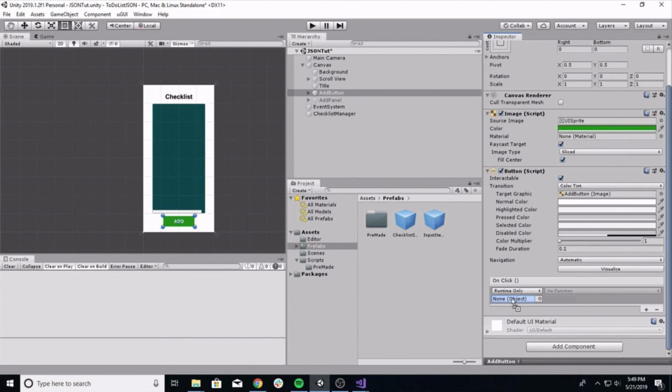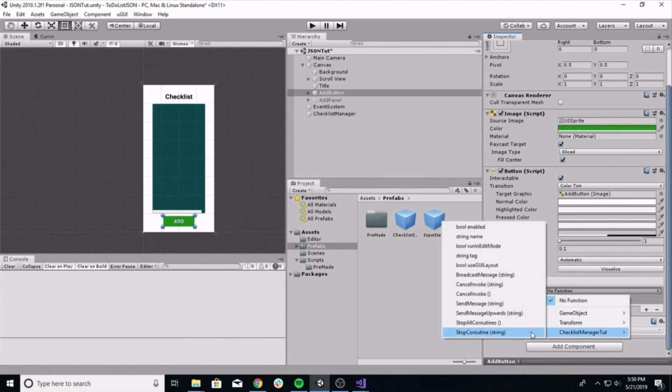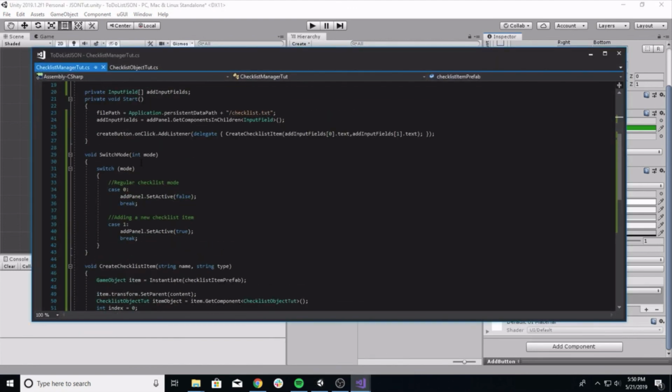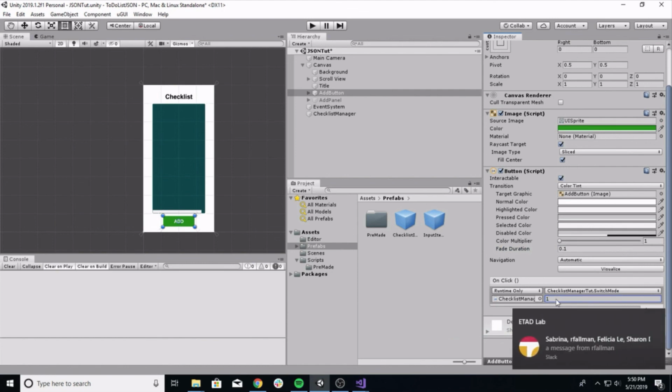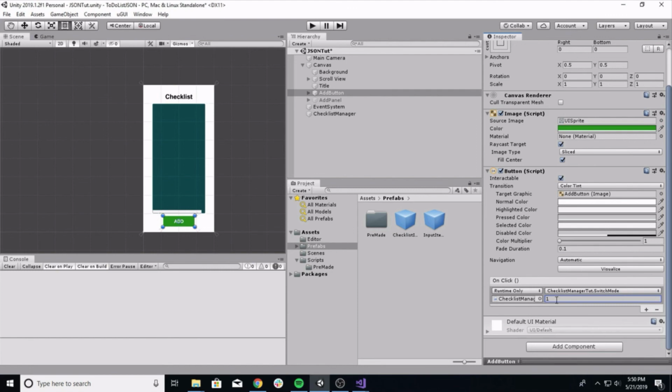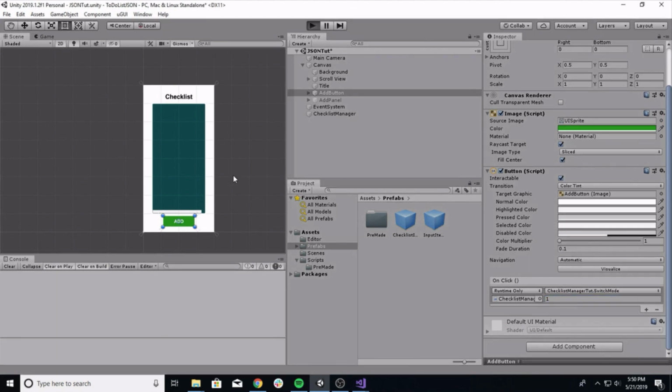But the last thing I need is I need to go back to this add button, and I need to drag in this checklist manager and set its function to switch mode, which isn't showing up. And it's not showing up because I forgot to make switch mode public. If it's not public, it will not show up. So now that I've made it public, I can go back to this on click, and switch mode. And this should switch to mode 1, which in this case mode 1 is the add panel. So let's try it.